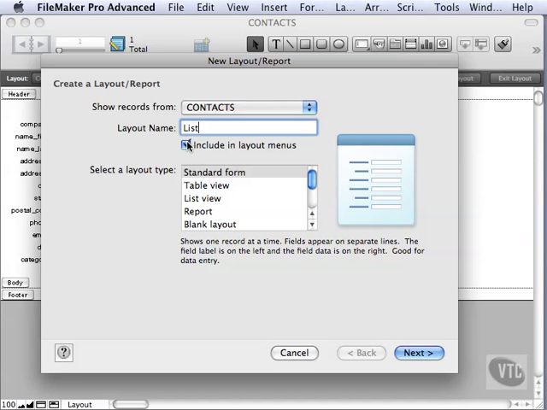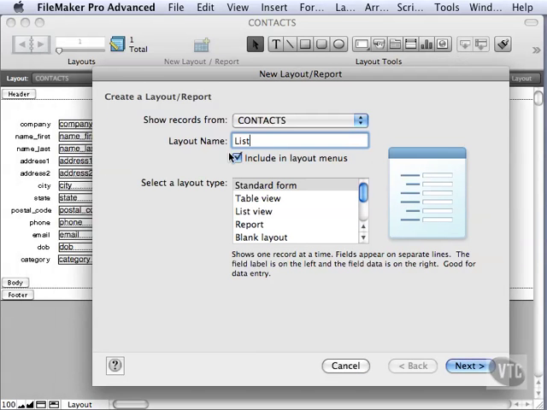And then we want to understand what this checkbox is for. With it checked, you can see that choice of that layout from this Layout pop-up menu from any mode: browse mode, preview mode, all the modes. If you uncheck it, you can only get to that layout from this menu by going into layout mode. You won't see it from browse mode, find mode, or preview mode.